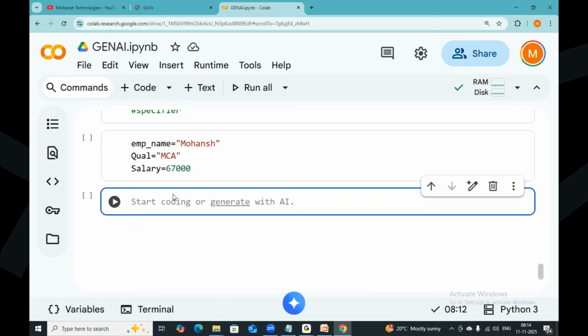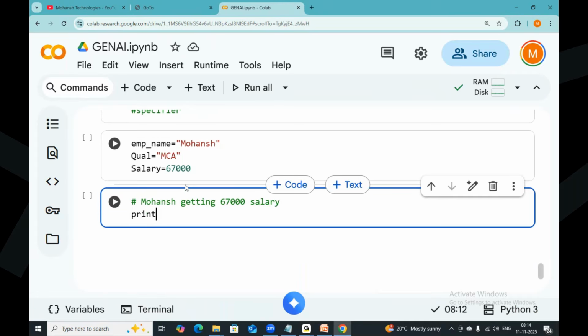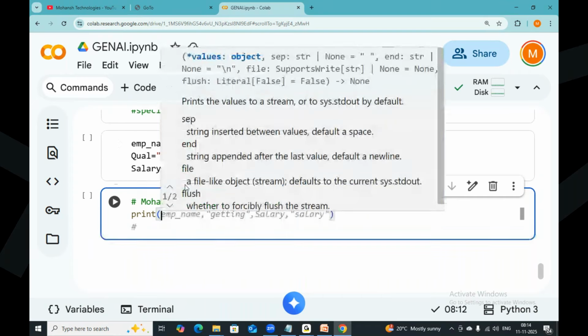I have some statements now. The first statement is Mohansh getting 67,000 salary. I want to print this particular statement. Then how can you write this print? Okay, let me go with the static way first. Print of first Mohansh.